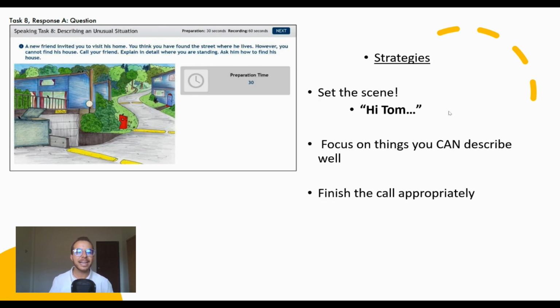Now let's look at task 8. You are describing an unusual situation. You only have 30 seconds to read and look at the picture, then you have a minute to prepare. Be sure to set the scene. Here it says you have found the street where your friend lives, however, you cannot find the friend or the house. You are calling your friend and you are explaining to them in detail where you are. Calling your friend will help you to set the scene.